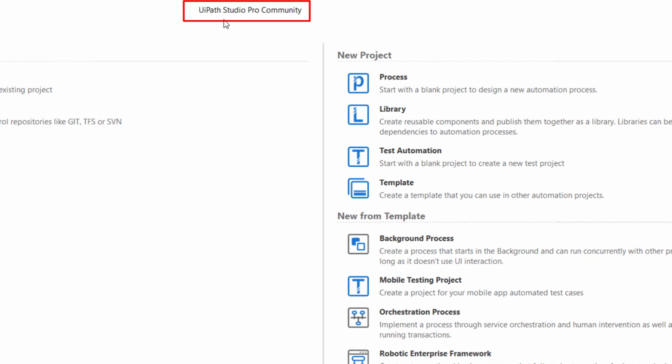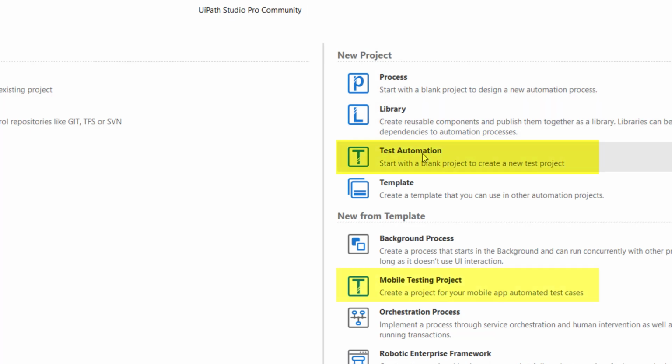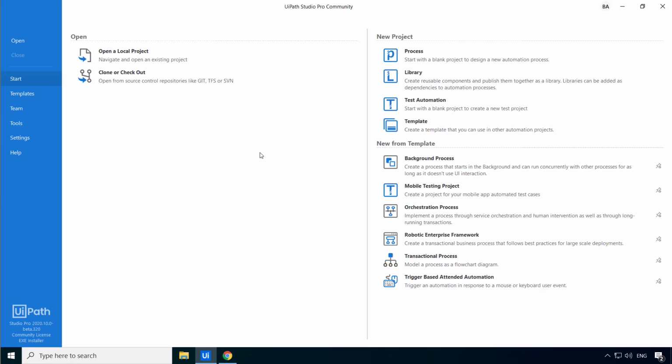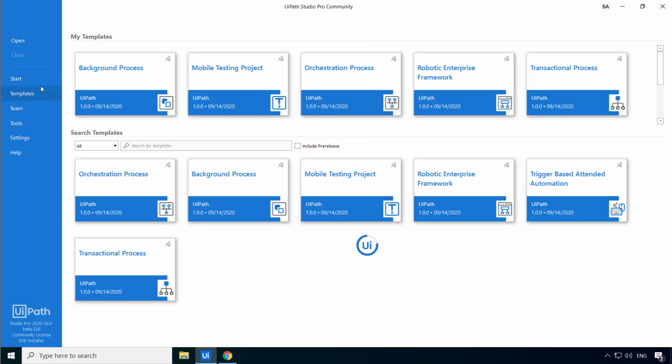By default, when you install the Community Edition, you get Studio Pro, and that is why you see the option for creating a test automation project and a template for mobile testing project. We don't really need this, so we can switch it to the regular Studio profile, which I'll show you how to do in a minute. Next, the Templates tab will show all the available templates.